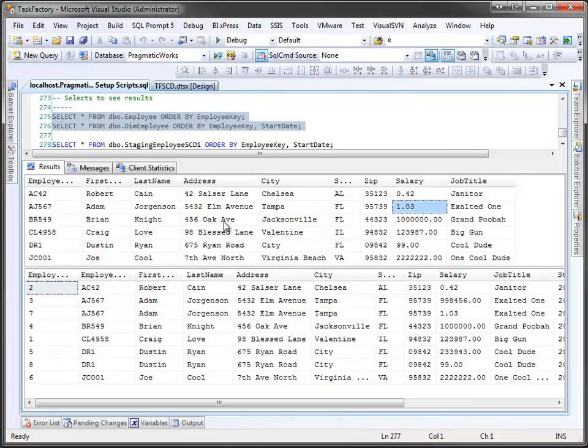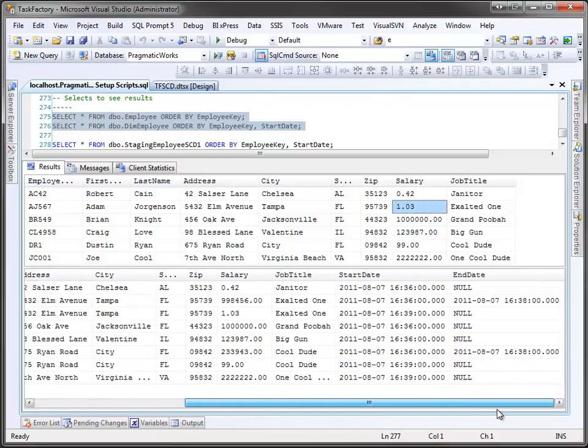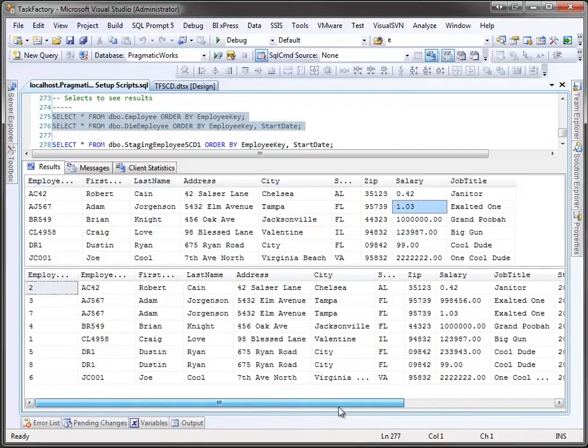Here's Brian's record with his new address, and sure enough it's been changed, and he only still has the single record because he was just a type 1. Finally, Dustin had both a type 1 and a type 2 change. Well, if you notice, for the type 1 change, we applied it, then we went out and we indated the record. Then on the new record, we applied his type 2 change, which was the new salary. And there we go.